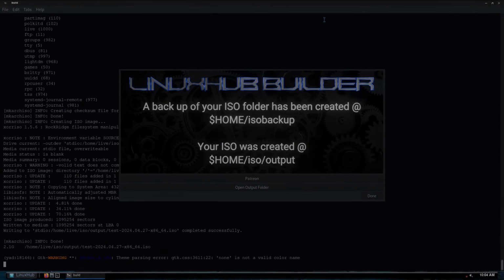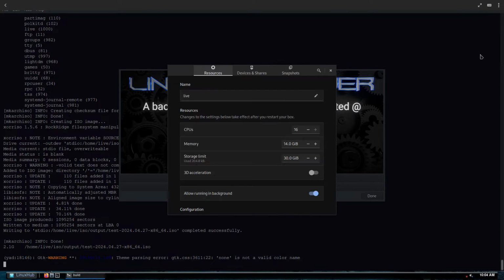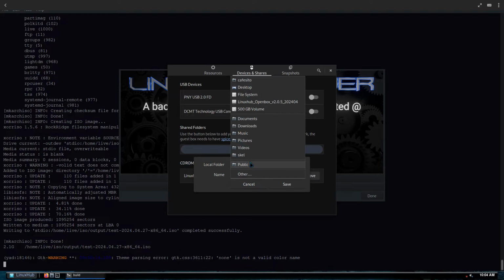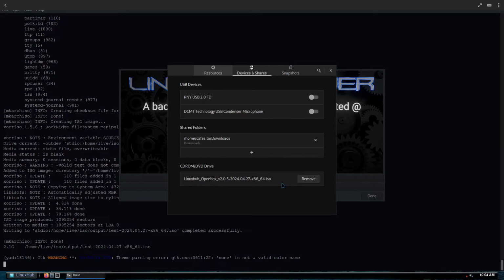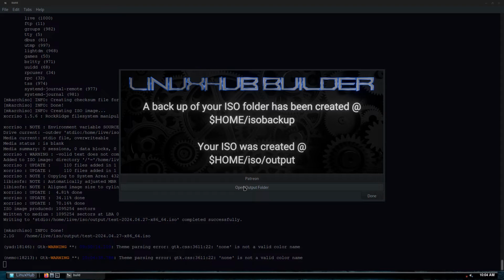Okay, we're back, and the ISO is completed successfully. So 14 gigabytes of RAM does work. All right, so now I'm going to show you how to transfer it over. Well, the way I'm going to do it in Known Boxes. Like I said, I have the software already on here. So I'm going to go up here, got these 3 dots, go to preferences, devices and shares. And right here, I'm going to add it to my downloads folder. Click on save, close this, and then I'm going to open the output folder.